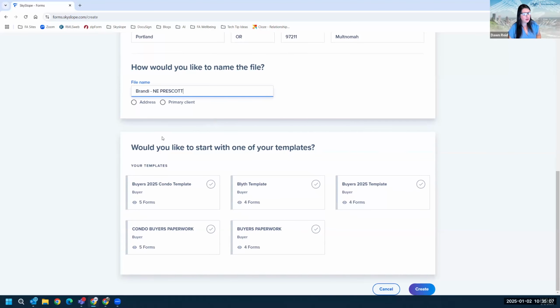And then down below that, once you've created templates, you'll see all of your templates down there. So I can say, hey, I want to use my buyer's 2025 template, and then I can hit create. It's going to open up my transaction file here.